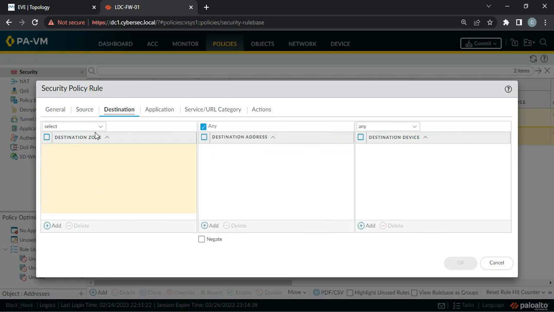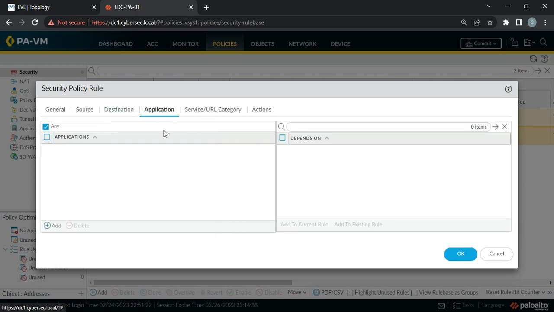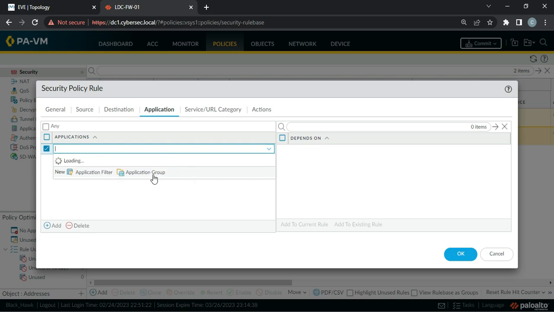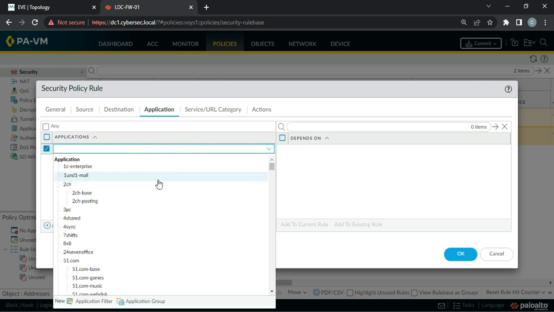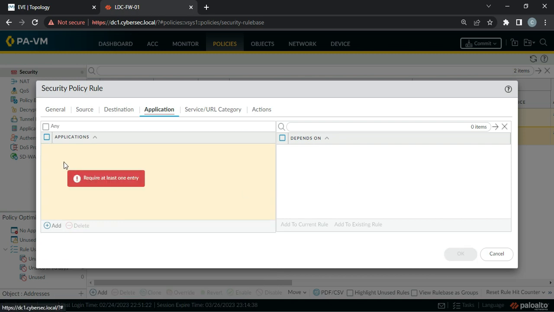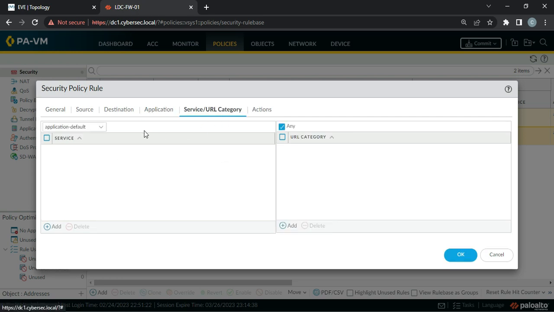Then destination is going to be the untrust, that is my internet, and destination address could be anything, any device, right? Now comes the application. So application could be anything, or you can call the destination applications, what type of access you need to allow to your users. Since this is going to be the basic internet rule, we are opening everything as of today. So we are keeping it any. Then service, category, URL category, it is like any, or you can keep it application default.